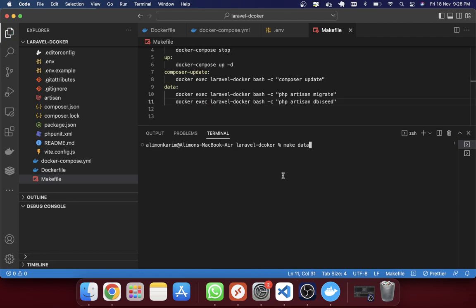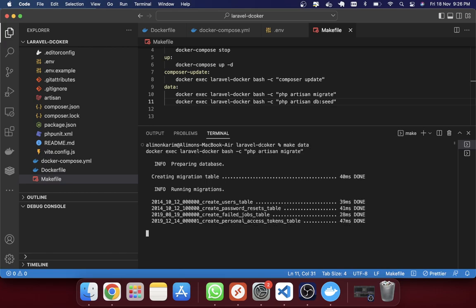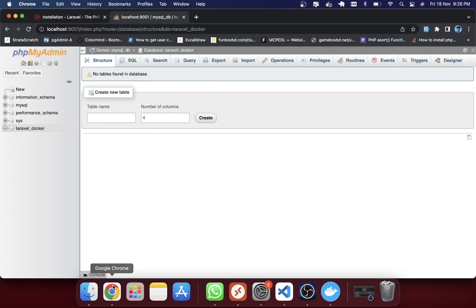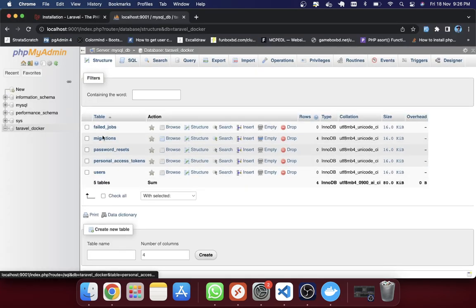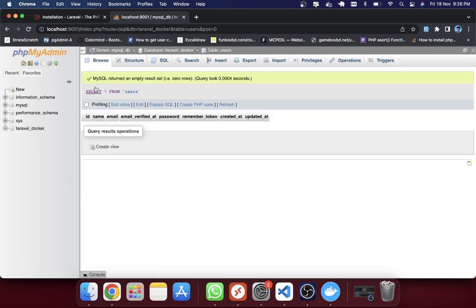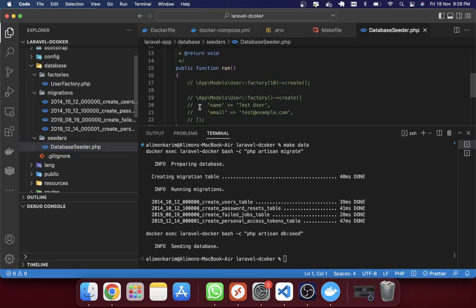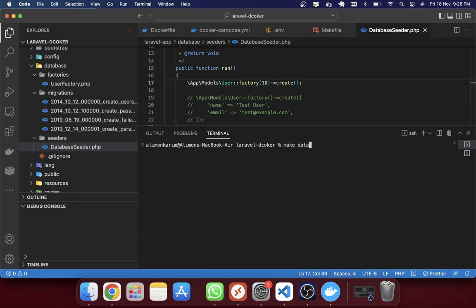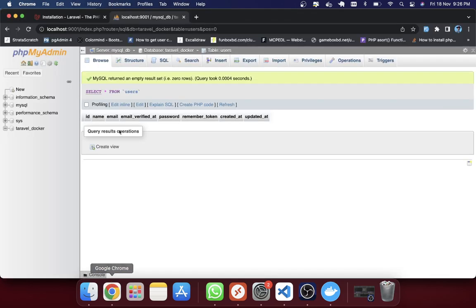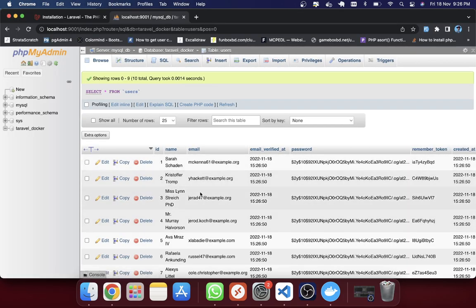I will save it and just hit the make data command. You can see that the make data command worked perfectly. It actually made the users data in here. Okay, so actually it's not installed anything. I think there is a problem: I haven't given the factory in the seeders. In seeders I haven't given this one. So now save, and again start make data. Okay, it should work now. Now you can see the dummy data.